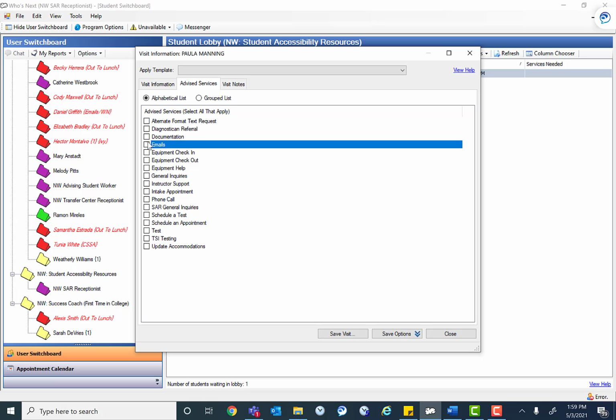You would click whichever option or options are appropriate, and then you click Save Visit. It saves the student's information, when they logged in and when they logged out, into the system, and then reports can be pulled from there.